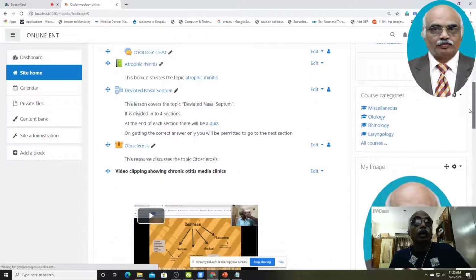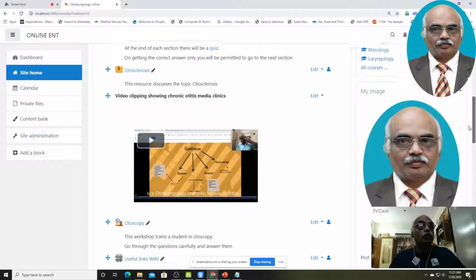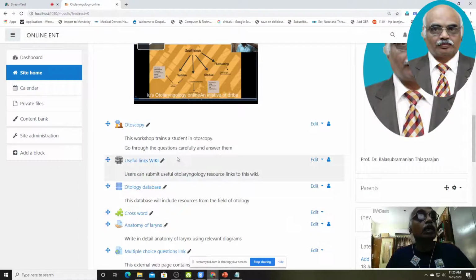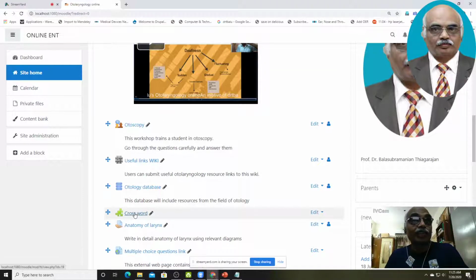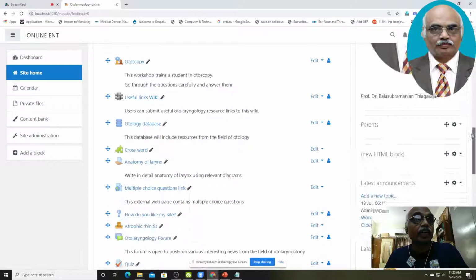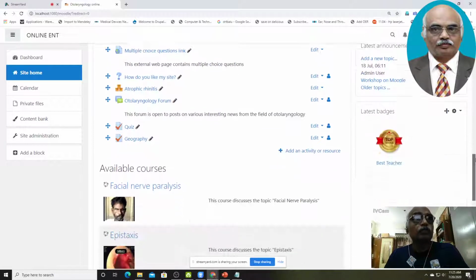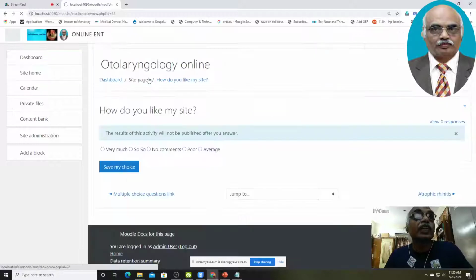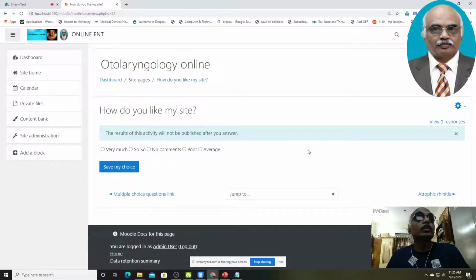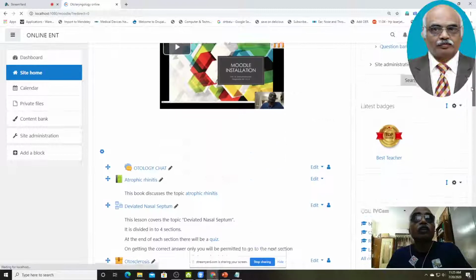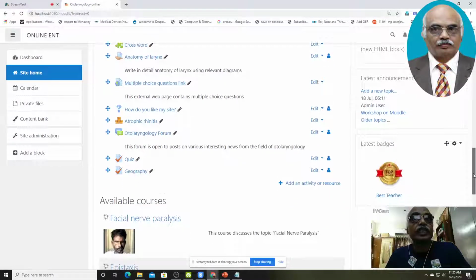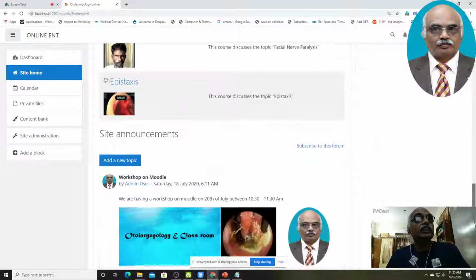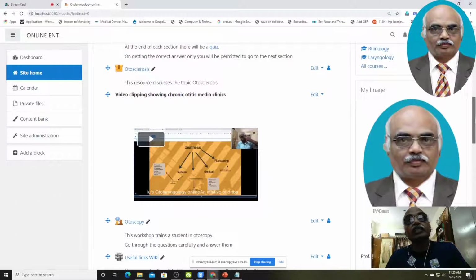Then you can upload a YouTube video into the Moodle environment. You can create crossword puzzles within Moodle, which I've already done. If you want, you can try your hand at it. And then you can give out a question, like, how do you like my site? You can give out a choice, link it to your form, so that you will have a good idea of the student's response. So all the topics, all the exercises or activities which are possible within Moodle, I have managed to create for you.